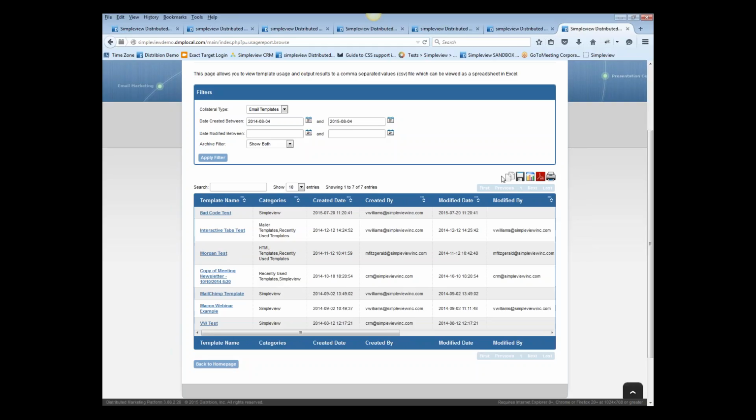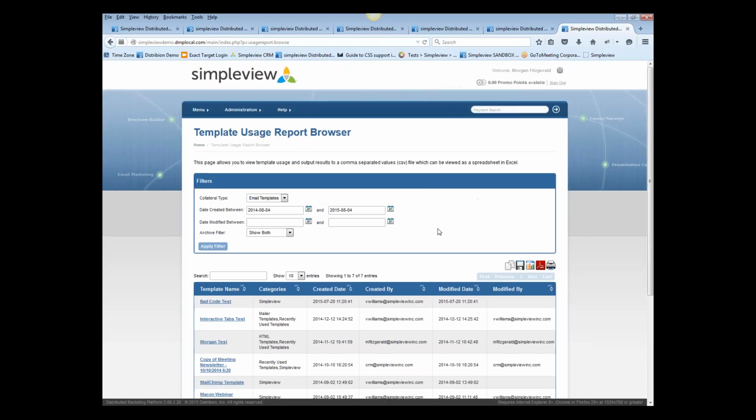Again, you're able to come over here to these icons. You can print it out. You're able to download it. But yeah, it's a good one to have just so that if you're ever wondering what's going on with your templates, you can come here.